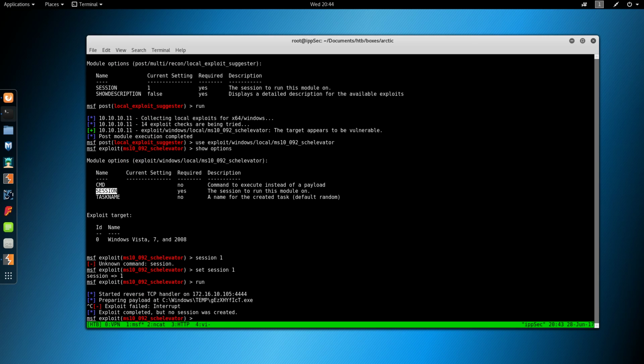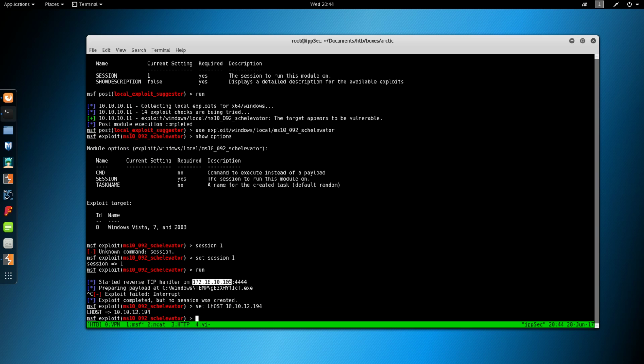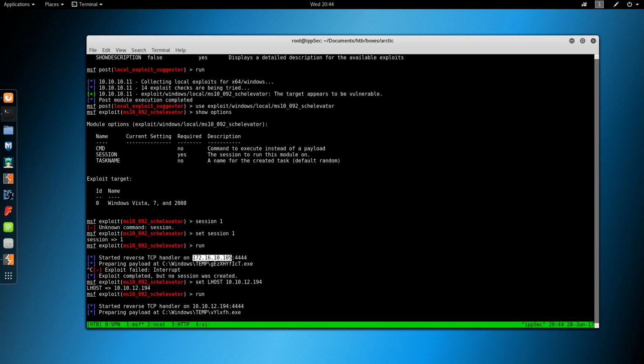Let me kill this real quick because I saw it started a reverse TCP handler on 172. This is my local IP, and that box doesn't know how to get to that. We have to set it to our VPN IP address. So set lhost to 10.10.12.194 and run this again.